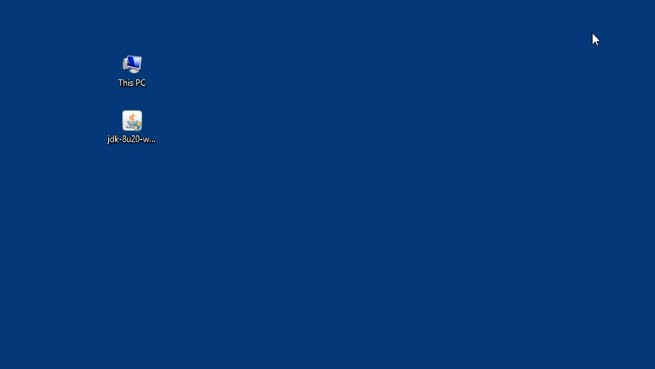This is how we're actually going to install the JDK. So it is fully installed on my computer. I've already set the path for my JDK. So in the next tutorial, I think I can start programming Java.